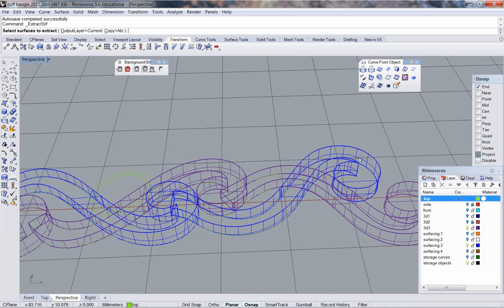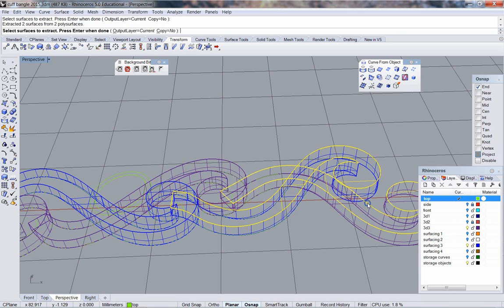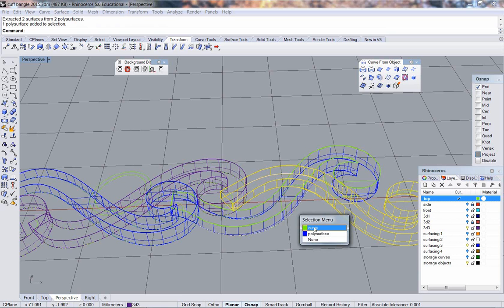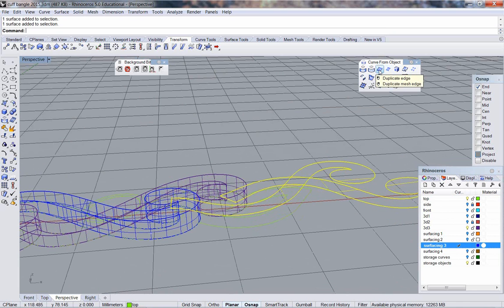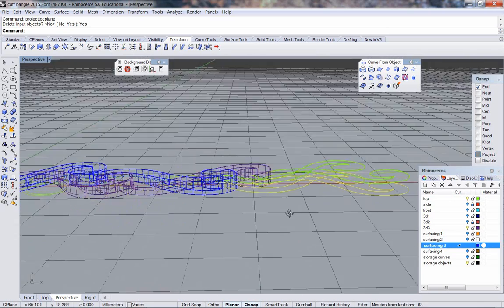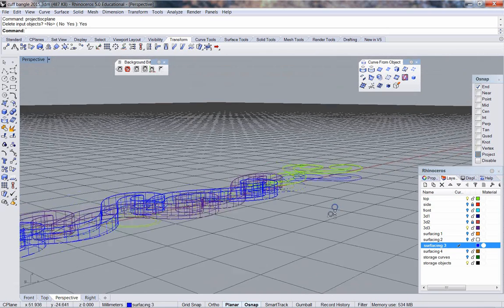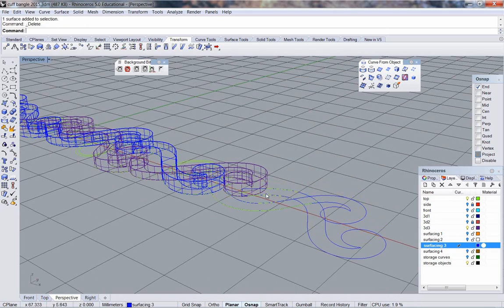Solid, extract surface, top surface, delete the rest. Each one of these I'm going to duplicate its border, project it to the C-plane. C for project to C-plane, yes for delete the original. Okay. And now I can throw those two surfaces away.